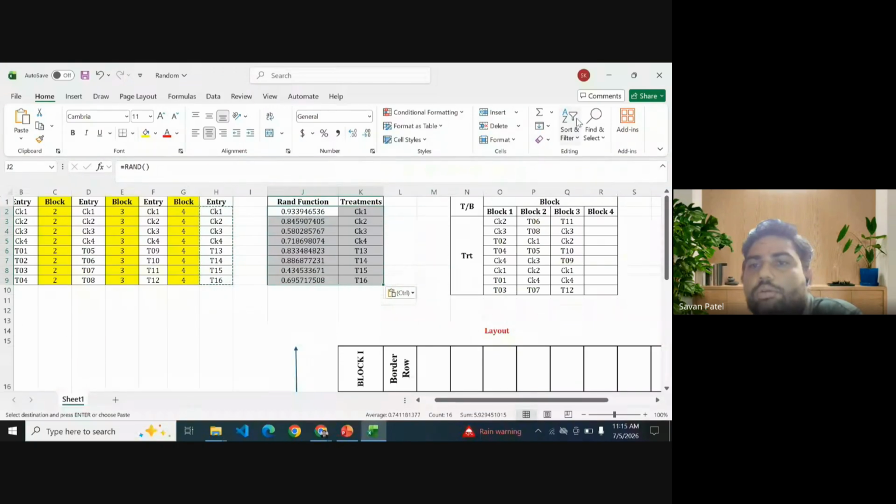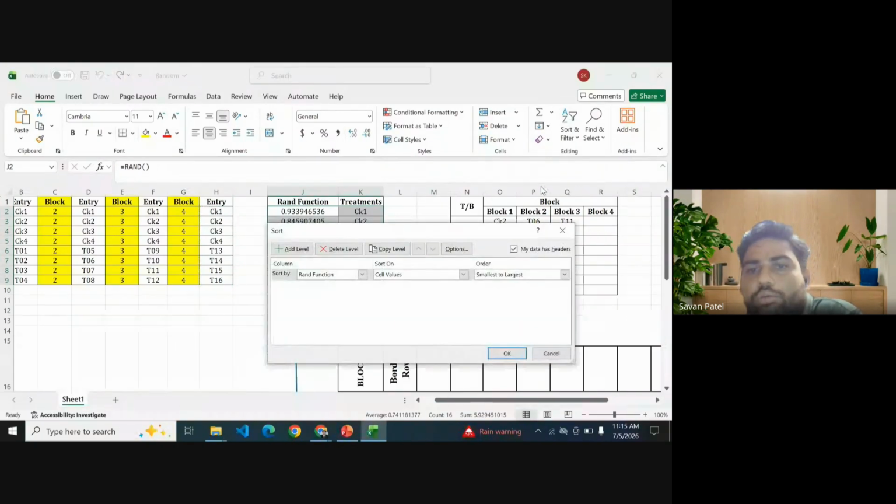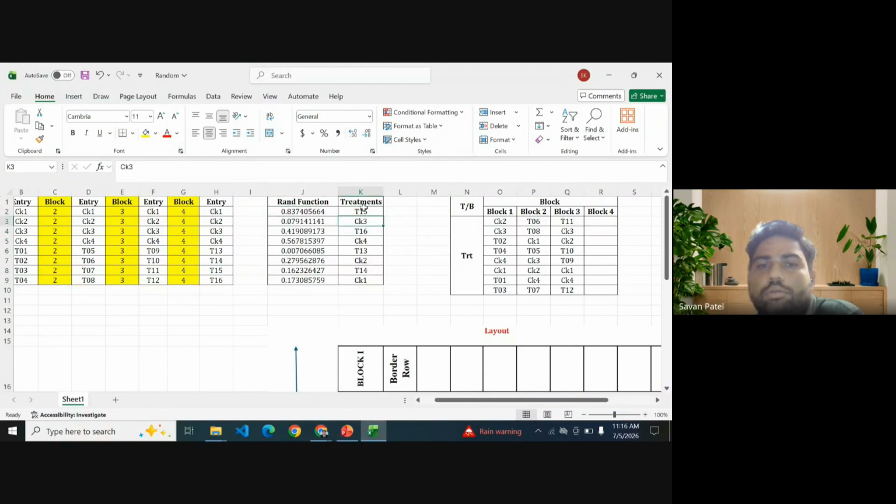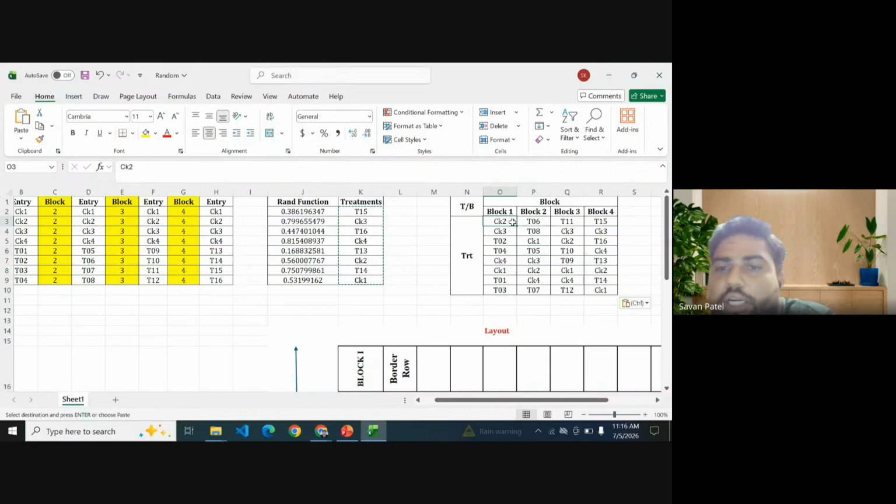Once you select that, you have to go to the A to Z filter and go to the custom sort. The rank function is already selected here. You have to click on the OK button. So you will get the randomized check and test entries, and you have to put them here in block 4. So for blocks 1, 2, 3, and 4, all the entries and checks are randomized.